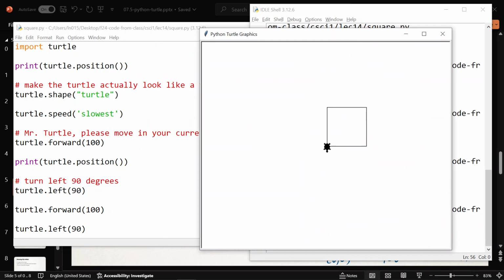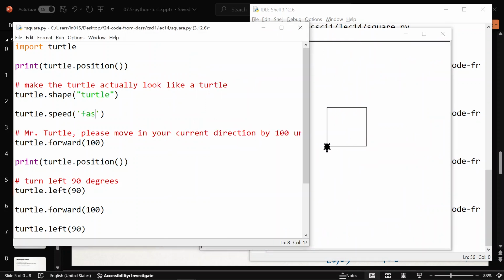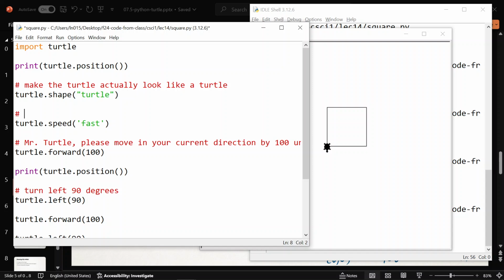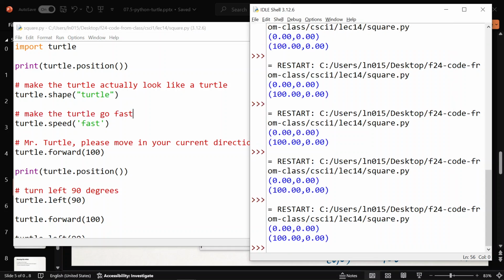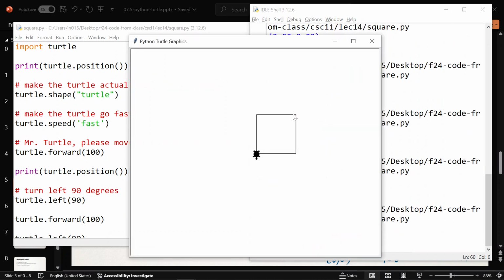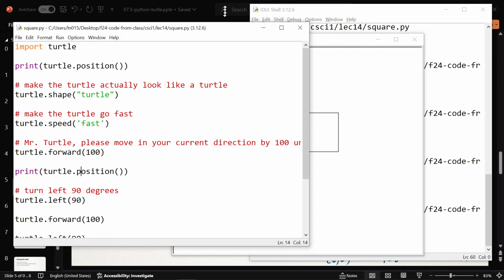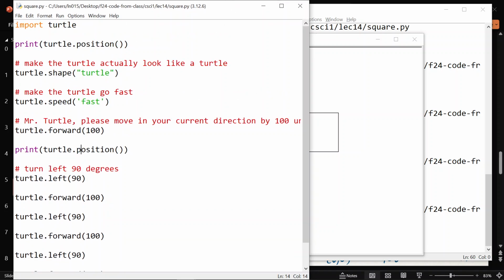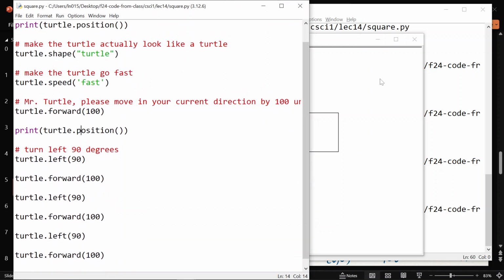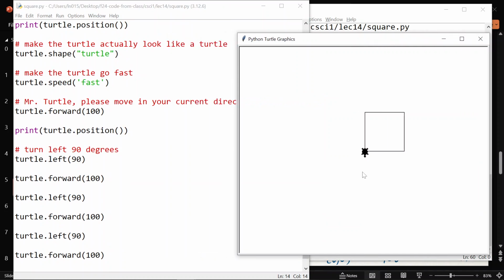You can also change him all the way to fastest, right? Fast or fastest. Fastest is faster than fast. But either one works. And this function call is again just saying, hey, make the turtle go fast, please. And then you drew that really fast. Okay, so when you have very complicated things that take a lot of lines, you want to make his speed fast so that you don't get bored. Okay, but that's going to be the full program. Are there any questions about it or how it's working? You kind of understand how it's drawn that square?